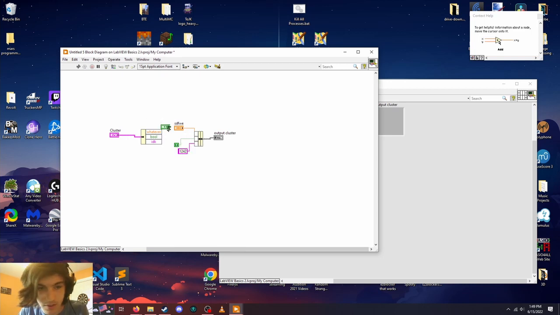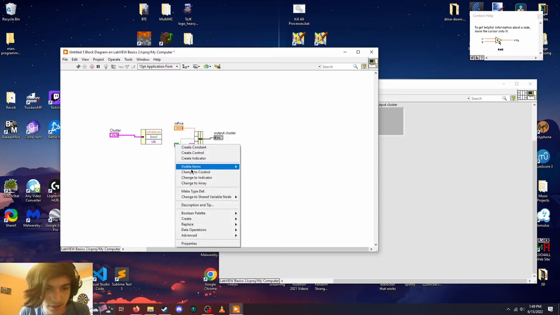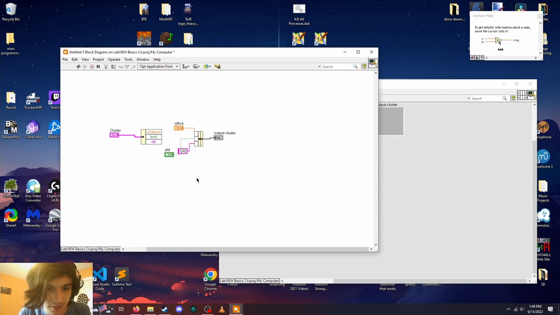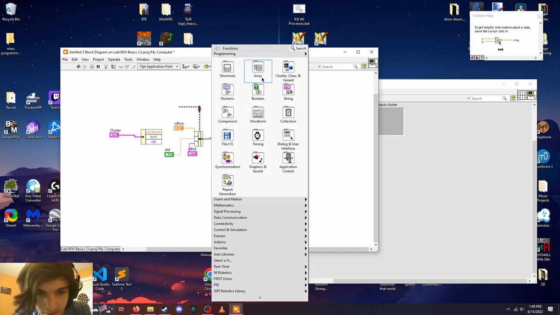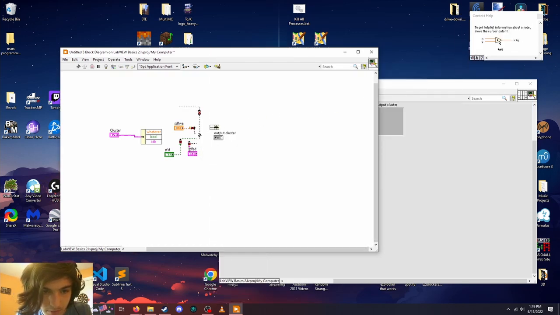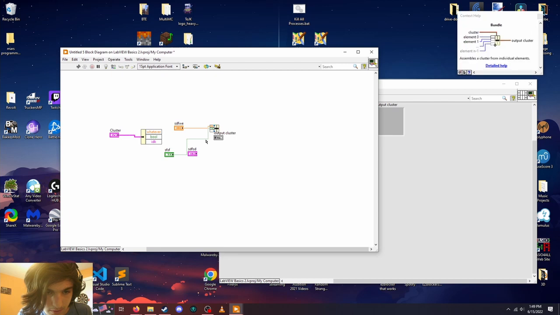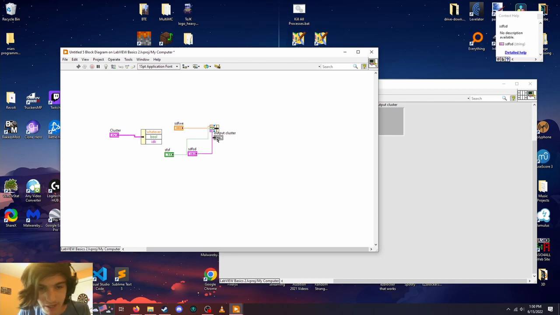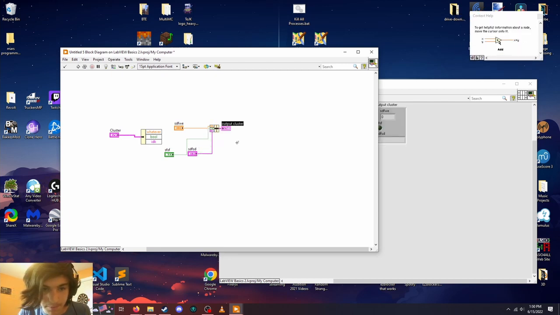If you right click and change to control, then you can do this. Change to control. And here, we just need a bundle, without the names. Bundle. Good. Then we can create the bundle here. Bundle by name is a little bit weird like that, but there we go.